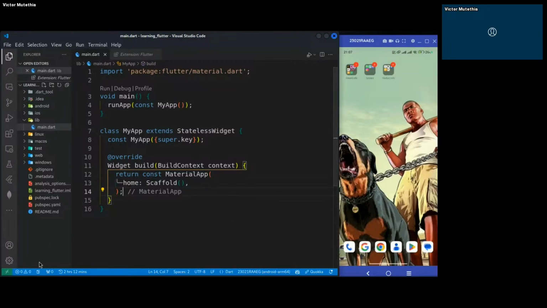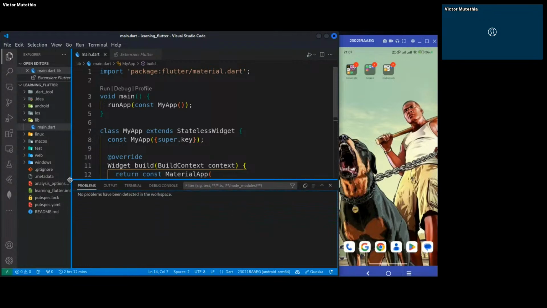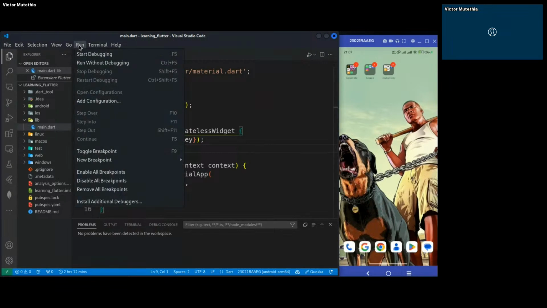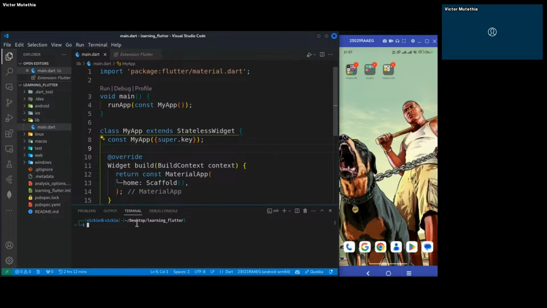Yeah, so let me run the application. There are different ways to run your application. If you are on VS Code, you can come here, you'll see this Run, and then you click on Start Debugging. That is one way of running this application. Another way is using the terminal again. You have this flutter run command, just flutter run, then you click enter. It will run this application on your phone.